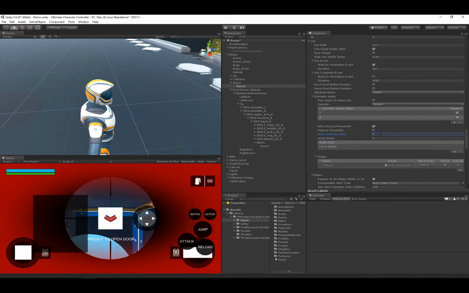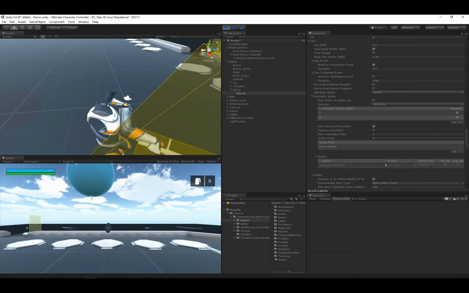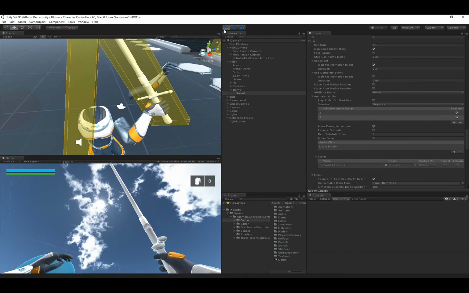The animator has already been set up so that it knows that if the item substate index is 2, it should play this attack animation. Otherwise, if it's 3, it should play a different attack animation. And let's change this selector to sequence. So instead of it randomly selecting one or the other, it will always go 2, 3, 2, 3, 2, 3. So now when I hit play and I try to attack, we should notice that it will always play one, then the other, one, then the other. So that looks a lot better. Gives a lot more variety.